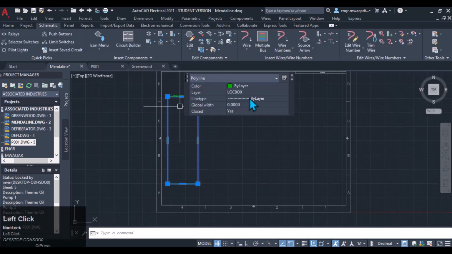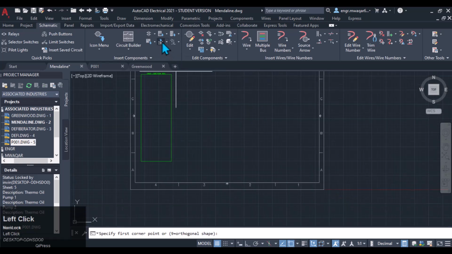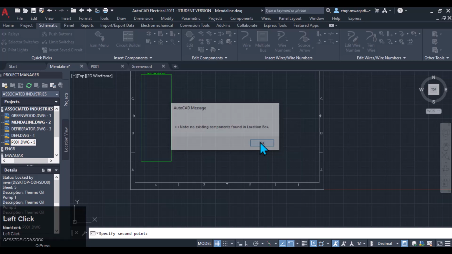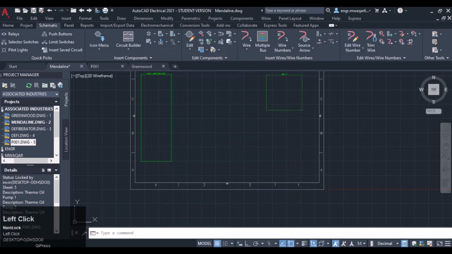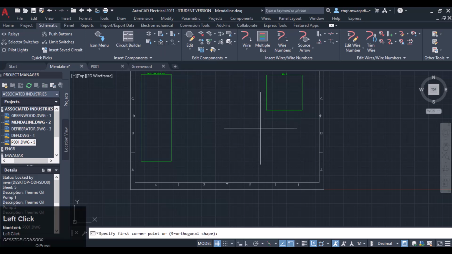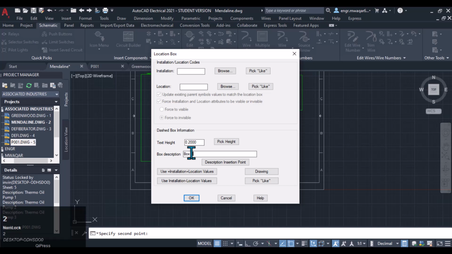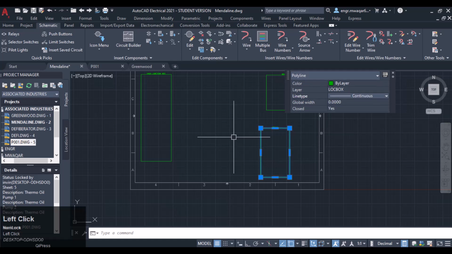Now I want to change its line type. I want to change it to block. So my line type is changed now. Now similarly add a few more junction boxes. Box 1, enter OK, and also change its line type to continuous line. Inserting another box in that way, enter OK, box 2, enter OK, change its line type to continuous.